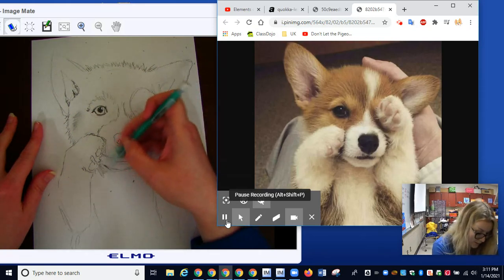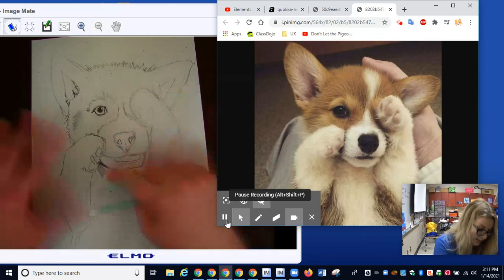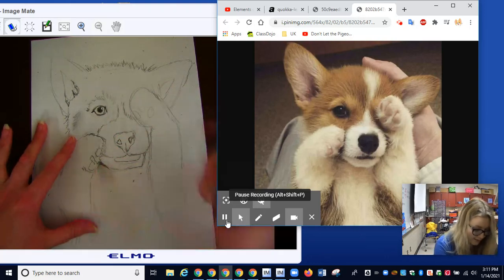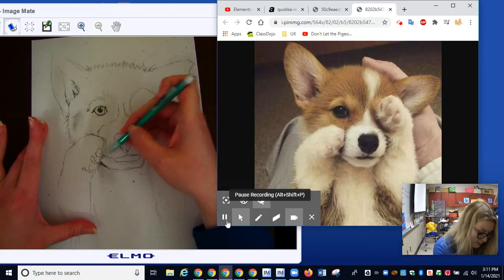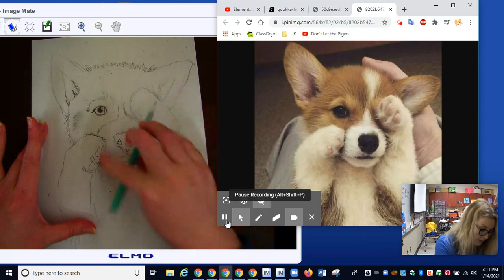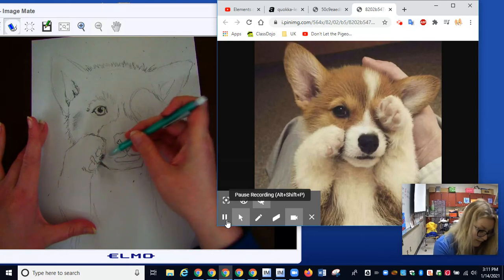So I'm going to do a little shading here because I want to have another bookmark, a little placeholder reminding me that it gets really dark in this area. So I'm just coloring it in there.